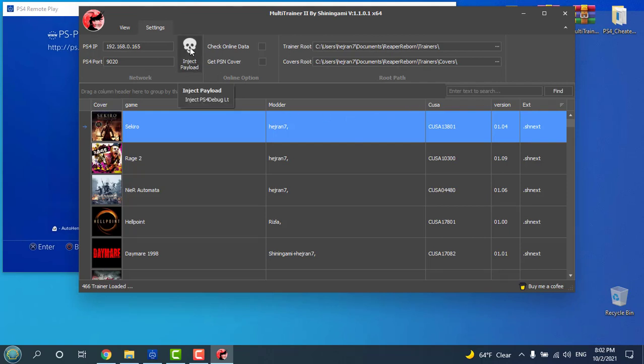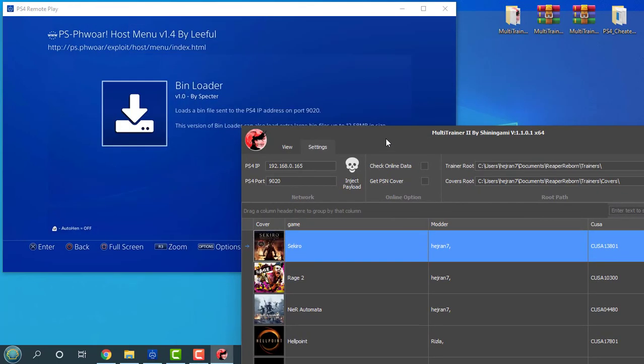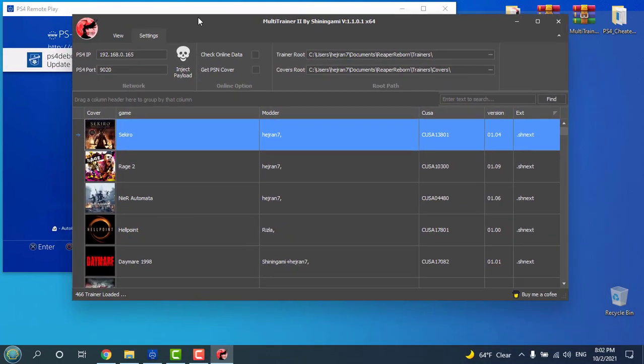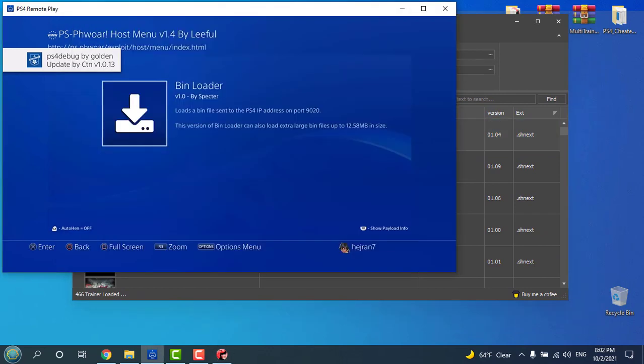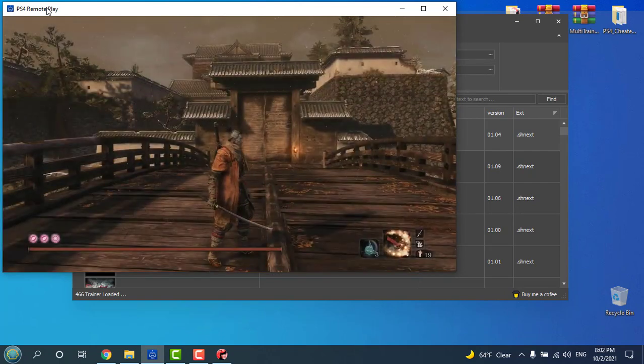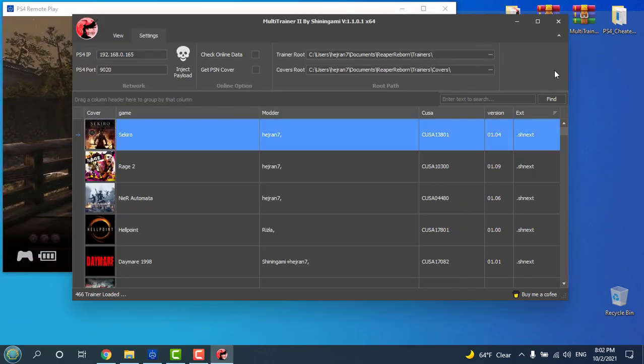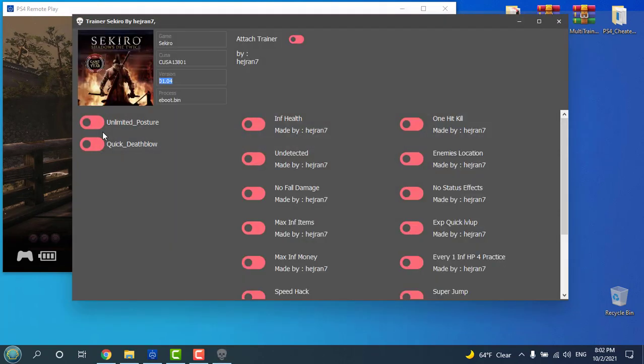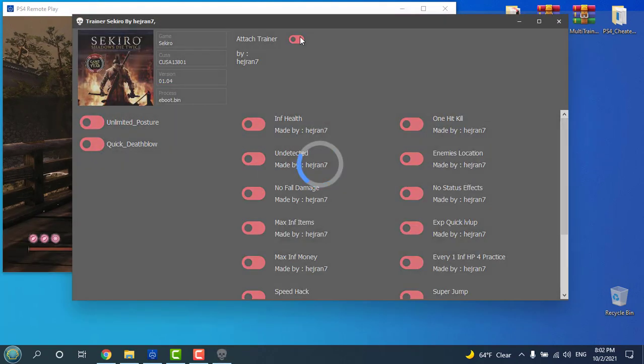So right now I'm gonna send the payload from the app of Shiningami, which is a multi-trainer. So let's send some payload. All right, and let's go back to our game and let's see what's going on here. Attach to process.